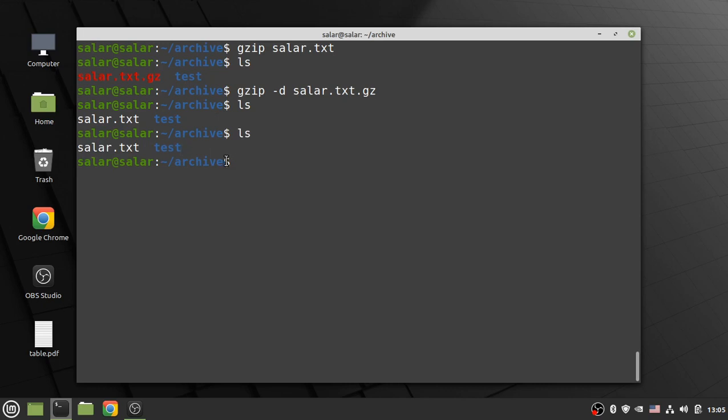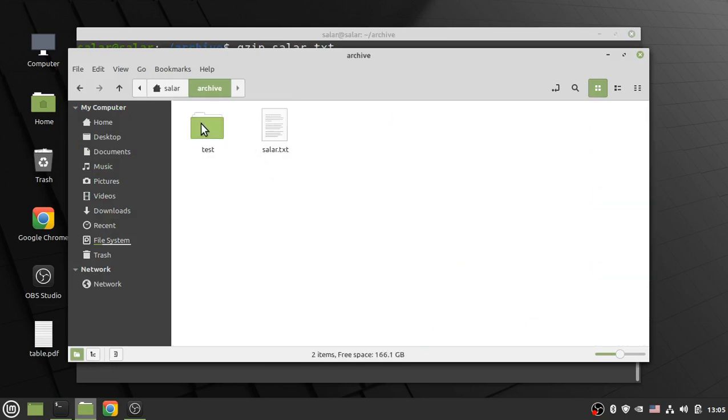Okay, like zip, I should type gzip -r and the name of the directory. If I press enter, ls, I have just the directory, not a gz directory. Let's see the directory in the GUI. I have the test directory, but the content is compressed.